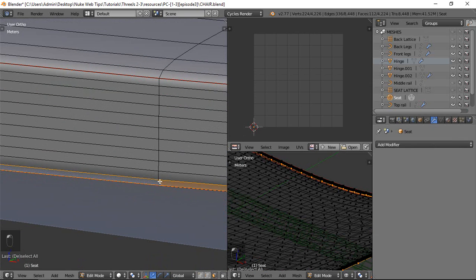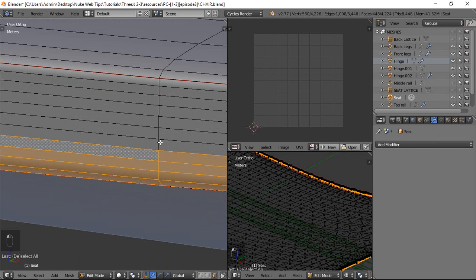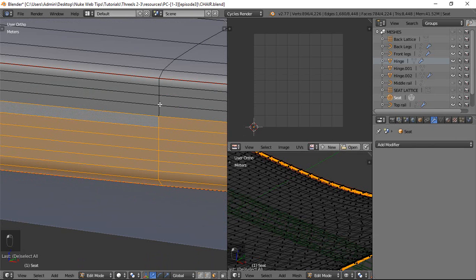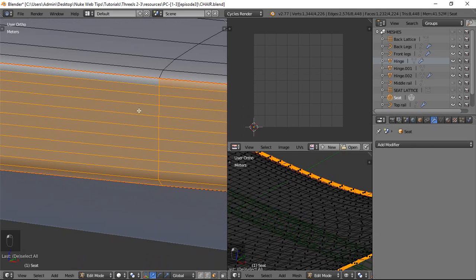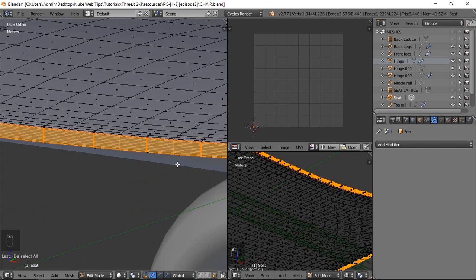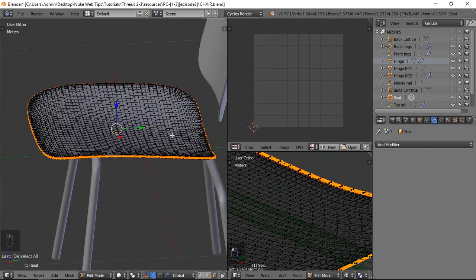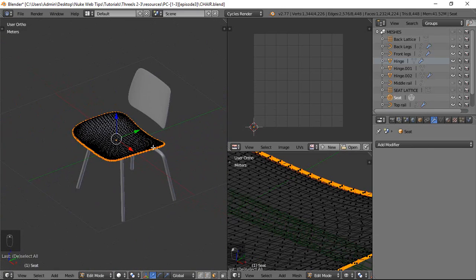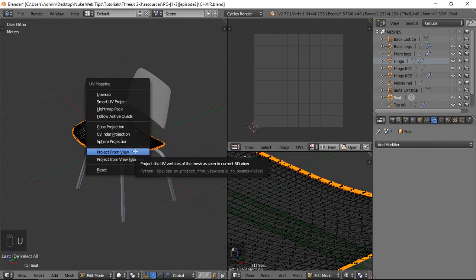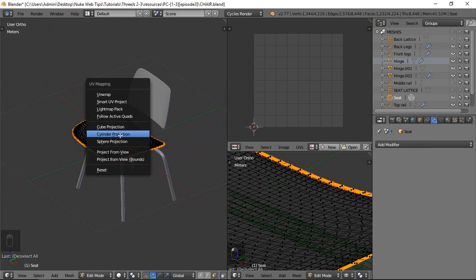So we want to select this, each one of them within the boundaries of our seams. So it looks good. I don't even want to check one more time if it's selected. It should be selected properly. So guys, you want to go ahead and click U, and this time we are not going to use the project from view option. We're going to use cylinder projection.